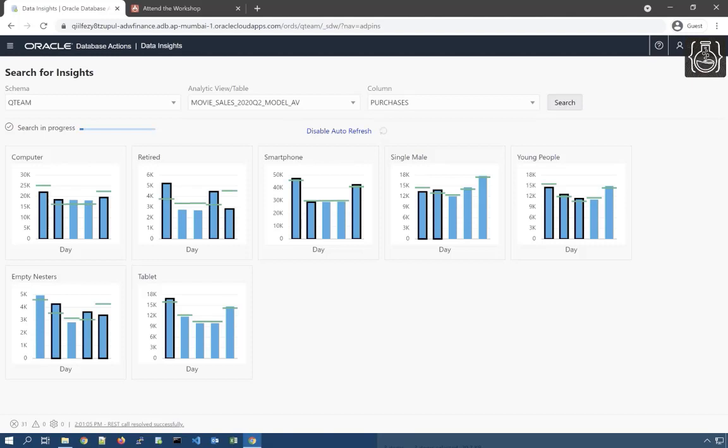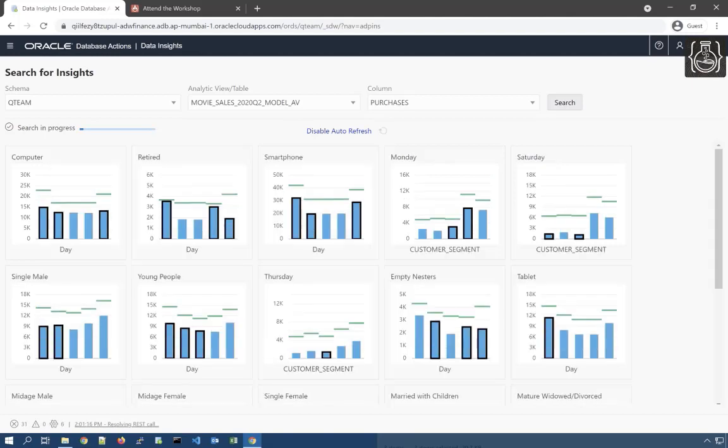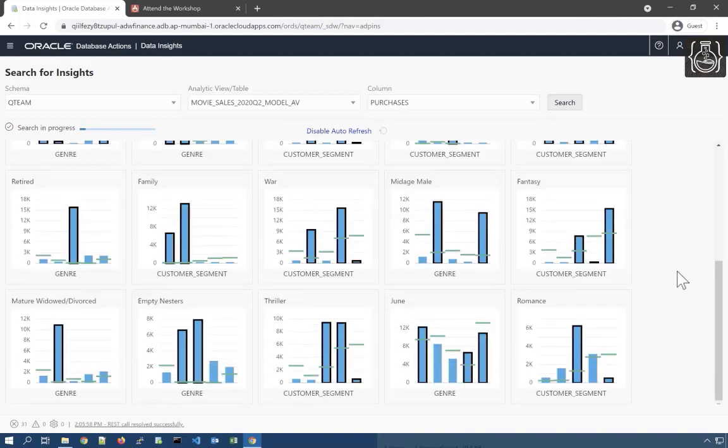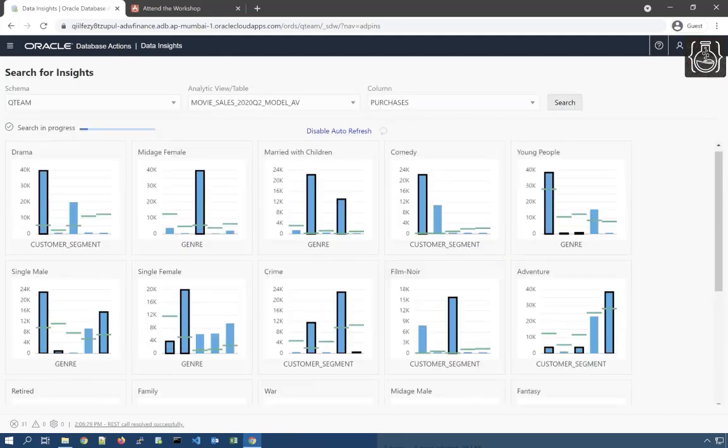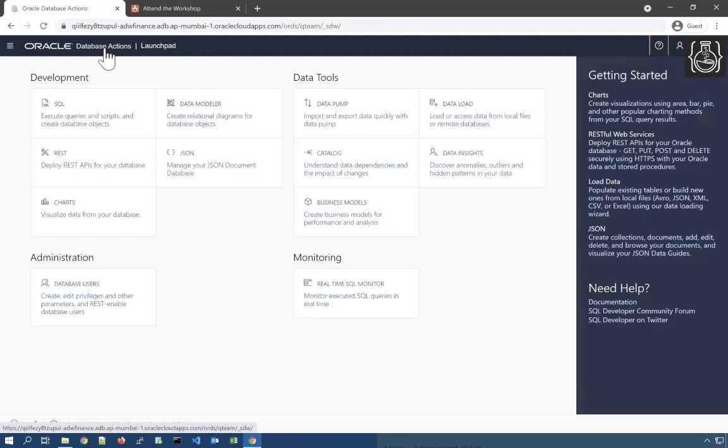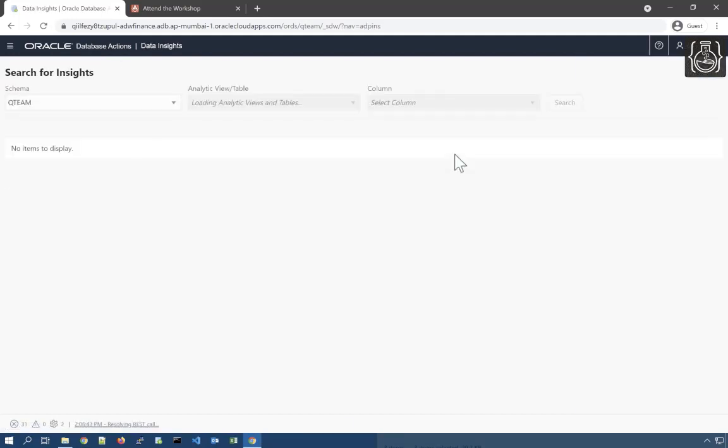Scroll down if necessary and click the bar chart for genre in June. This chart shows actual purchases, which are shown in blue bars, versus expected purchases, which are green lines, of various movie genres in the month of June. 3 segments have bold black borders. These indicate the most anomalous events.